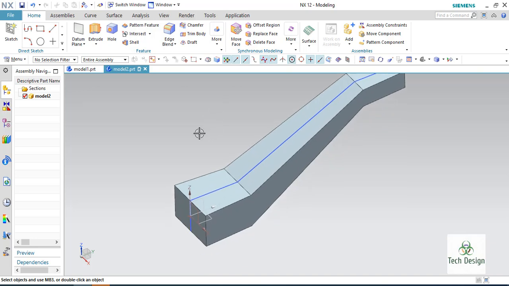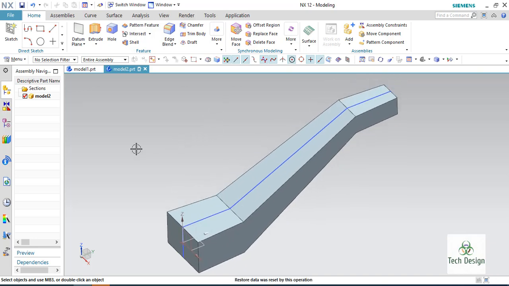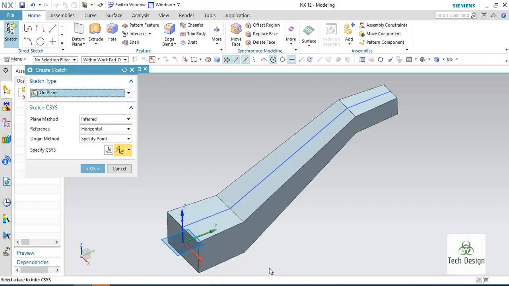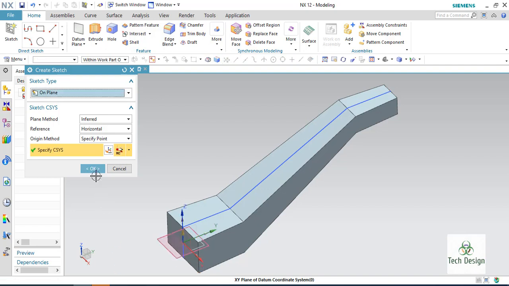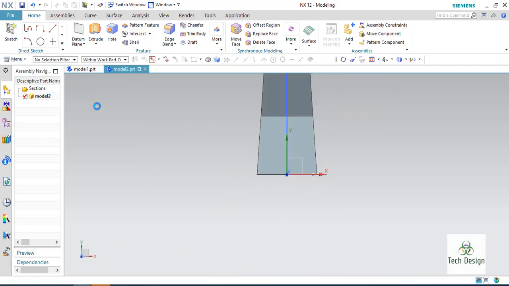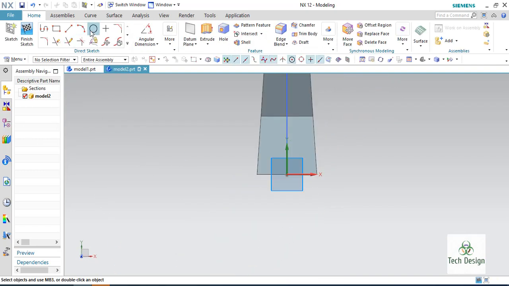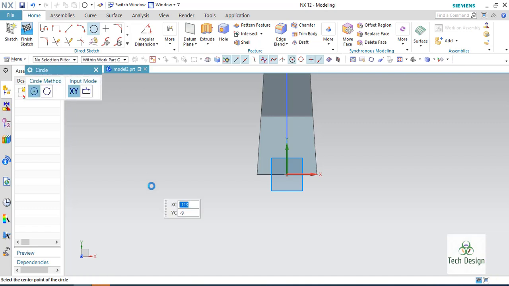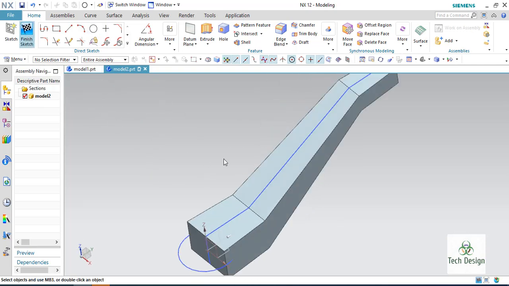Okay, and now what I will do is I'll do some cylinders. So let us go to sketch and select this. Here I'm just going to draw one circle with a diameter of 50. Okay, and let us finish this.